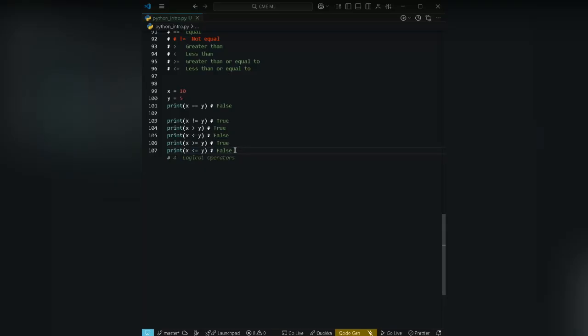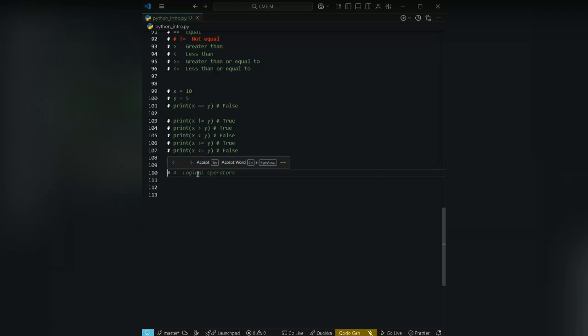The next we'll be talking about now, I'll comment this before we move to logical operators. I just want us to try to do something here before. All right, the next focus now is logical operators.